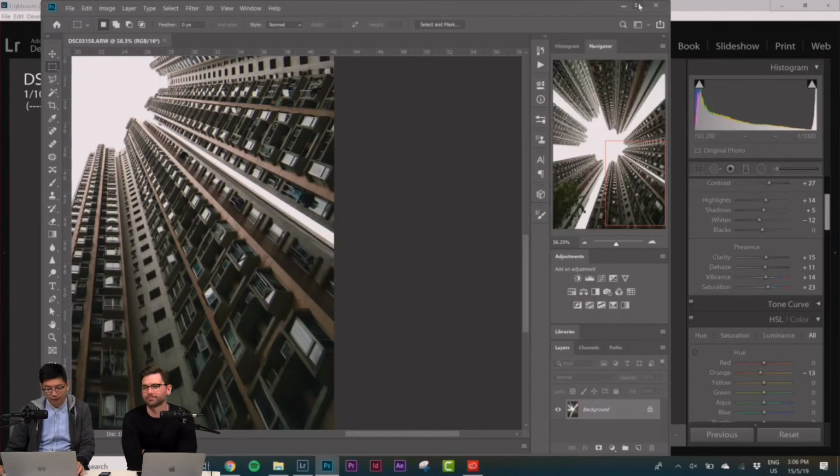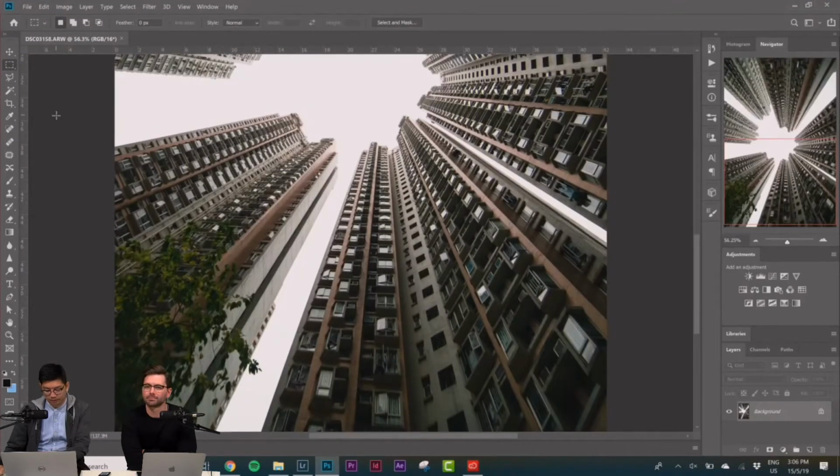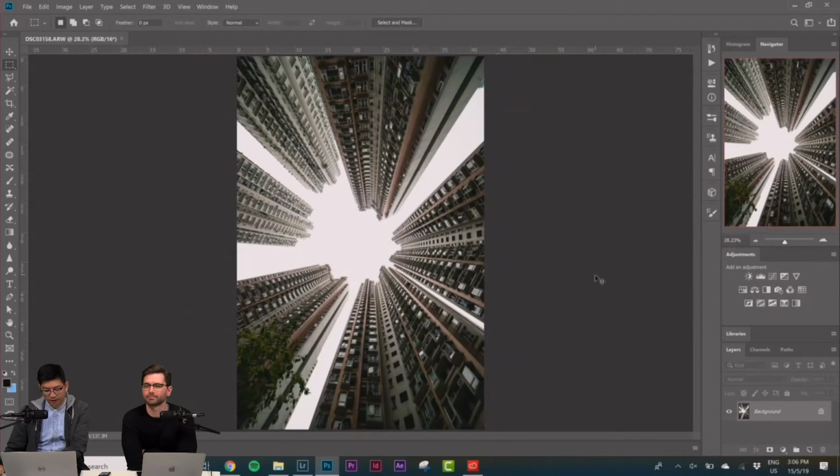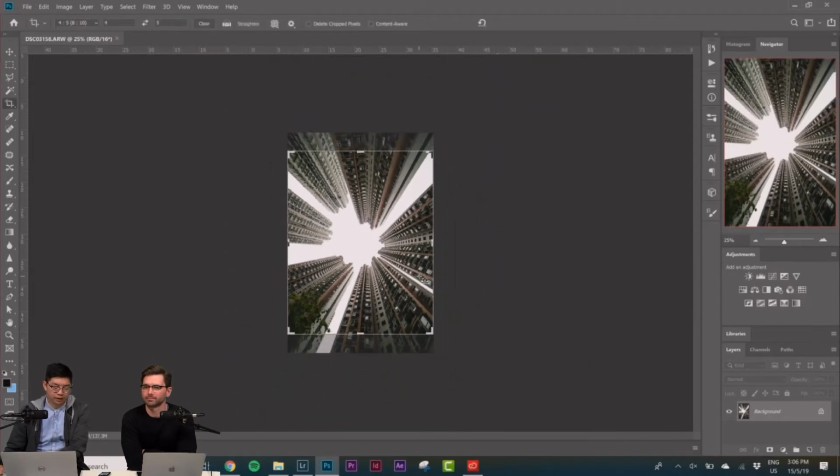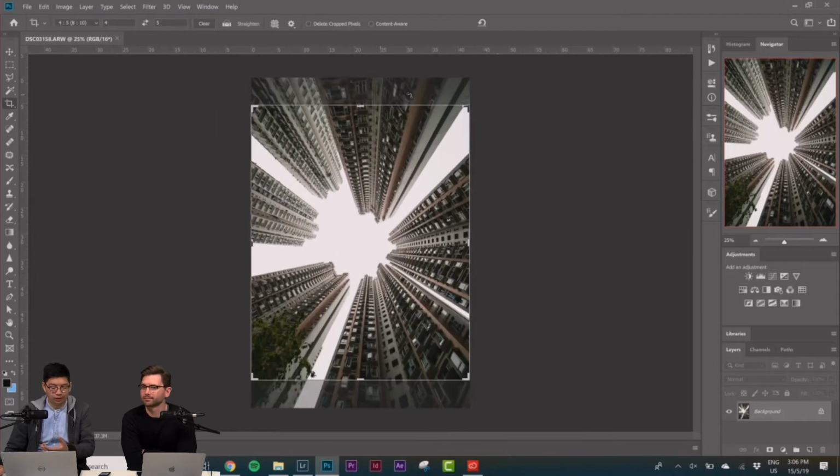And here we are. We're open in Photoshop. I'm gonna show the whole thing. The first thing we're gonna do is crop it. So give yourself a frame. If you're doing it for Instagram, I recommend 4x5 because it uses as much screen resolution as possible.